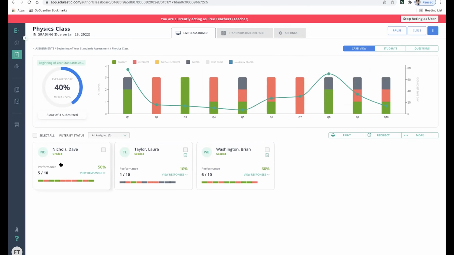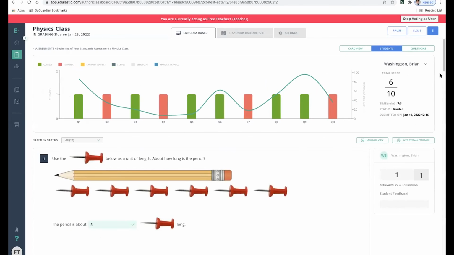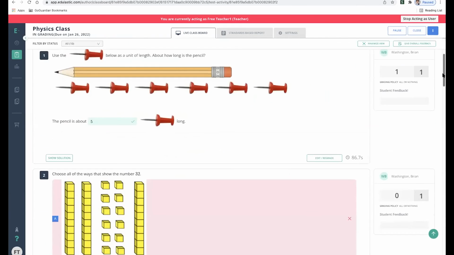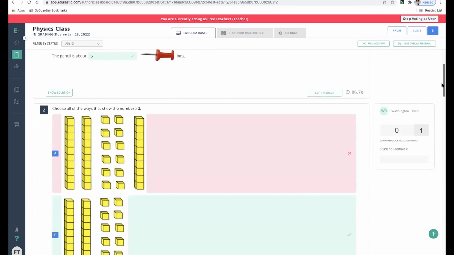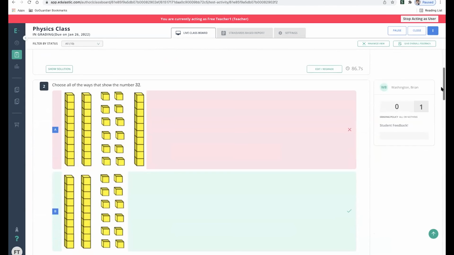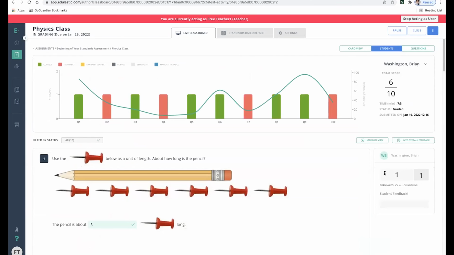And then down below is a place where each card represents one kid in the class. So I can see right off the bat that Brian did the best in the class. He got 60%. And if I want to do a deeper dive into any of the kids, I can always click on view responses and then be taken directly into that kid's performance on the test. So if I wanted to see how Brian did on the individual questions, I can click on view responses and then slowly scroll down and see where they either went astray or did really well, and then their point values.